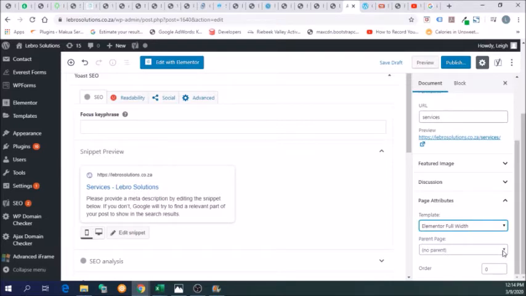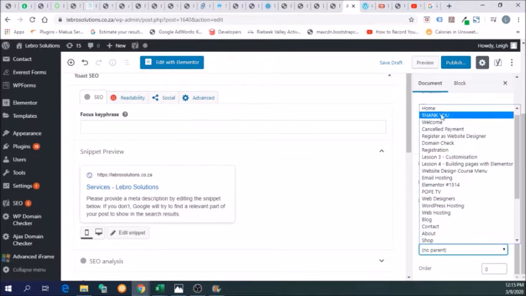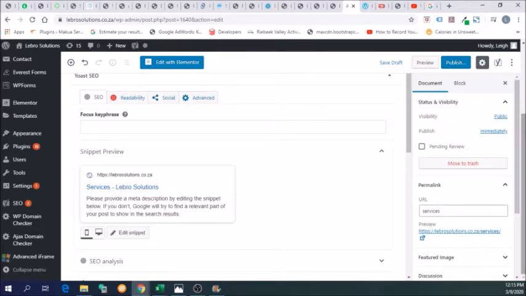Parent page. This we will deal with later. You can see there that's basically if it's linked under a different page, but we're not going to deal with this right now. You will also see at the bottom there is this Yoast SEO, where you will look at your focus key phrase. This is something we will deal with in a later lesson. But for now we're just going to work on adding your pages.